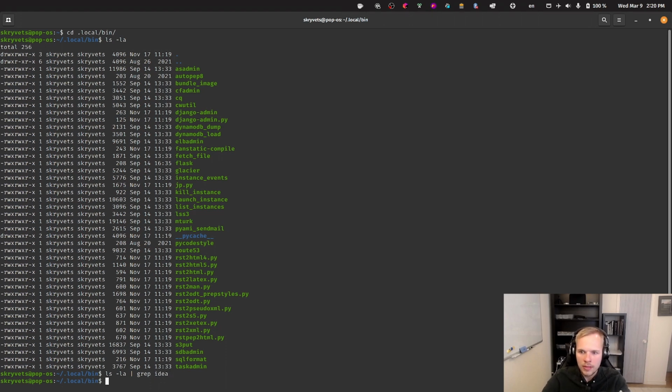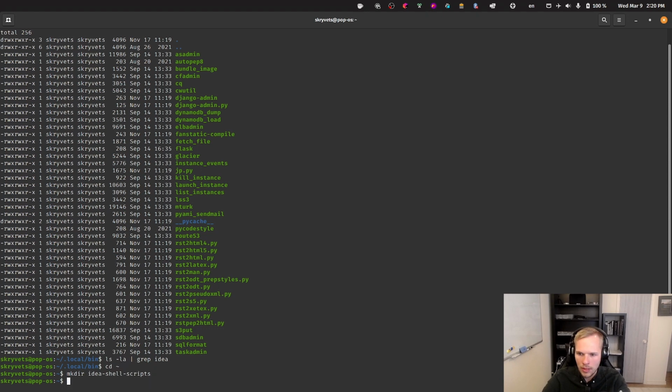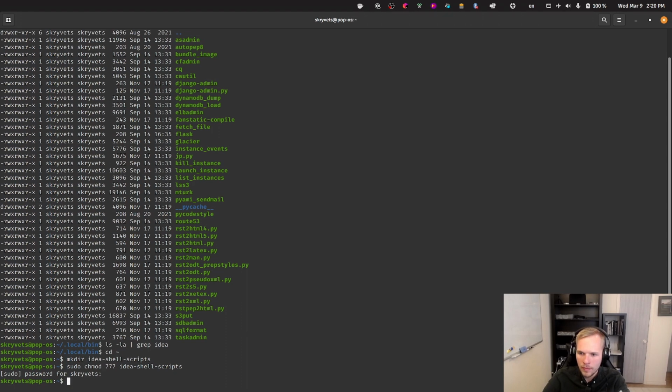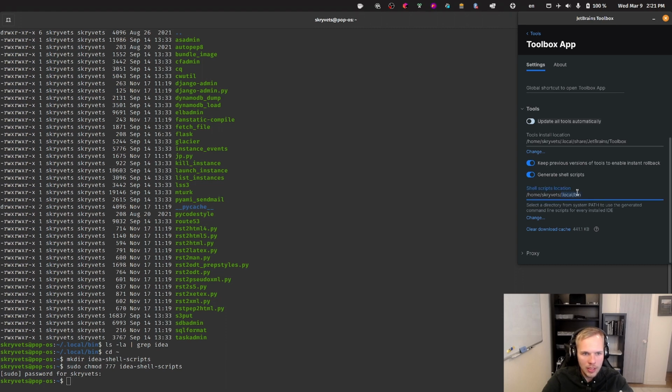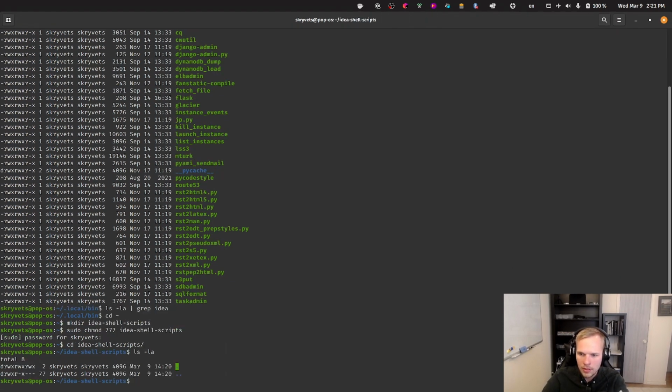So one might say that it's purely a permission issue where Toolbox doesn't have access to this folder. But even if I go to, let's say, my home folder and create a folder where Toolbox will have complete access, let's say idea shell scripts, and I give it full access by running chmod 777, I'll enter my password. So now everybody has access to this folder. I'll go and type idea shell scripts and say apply. And if I go to idea shell scripts and list the content, there is nothing.